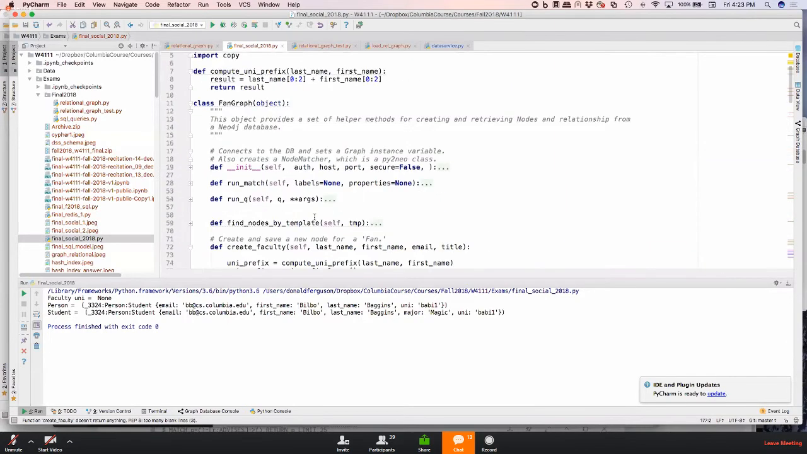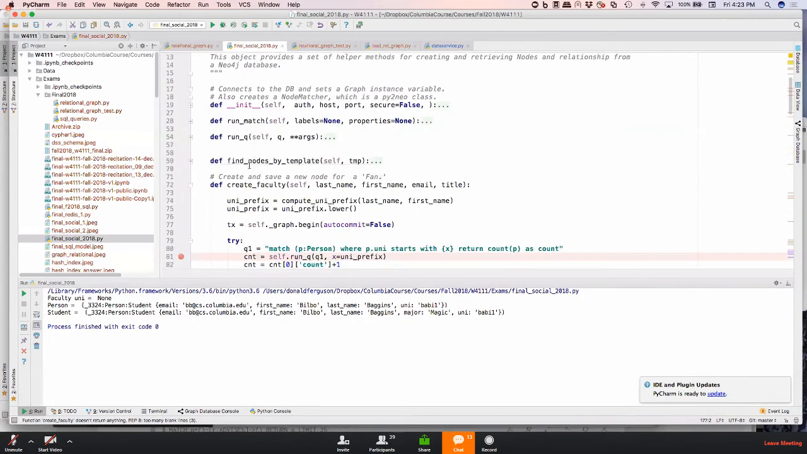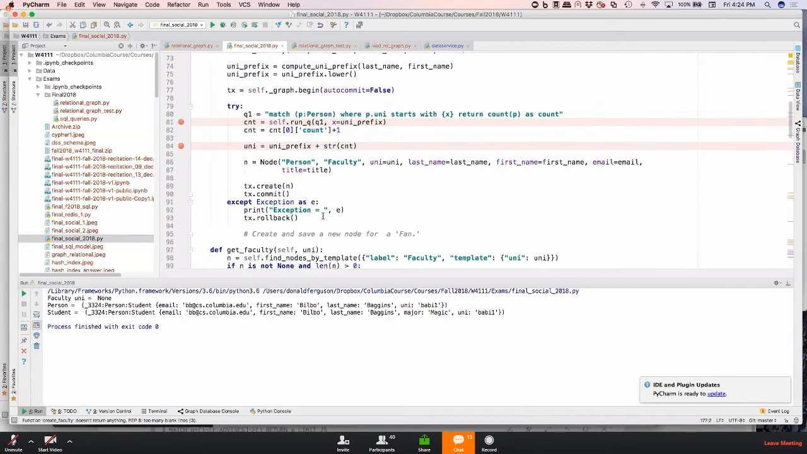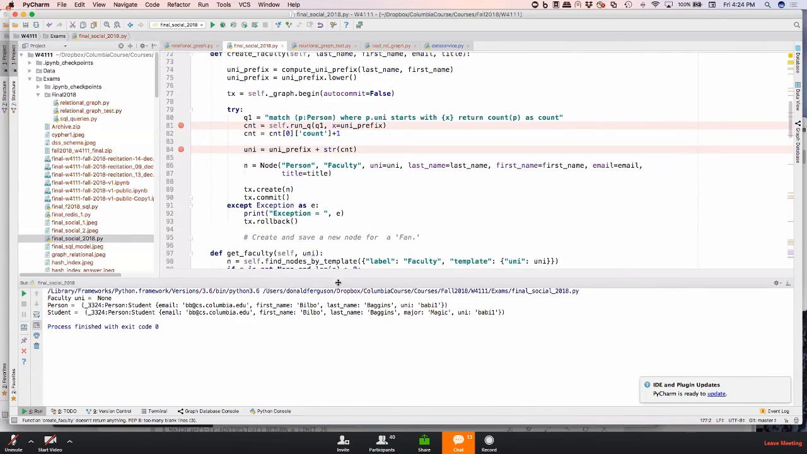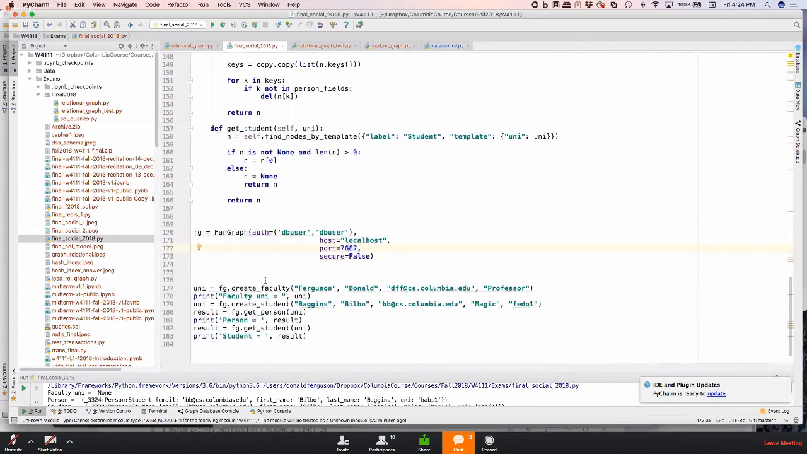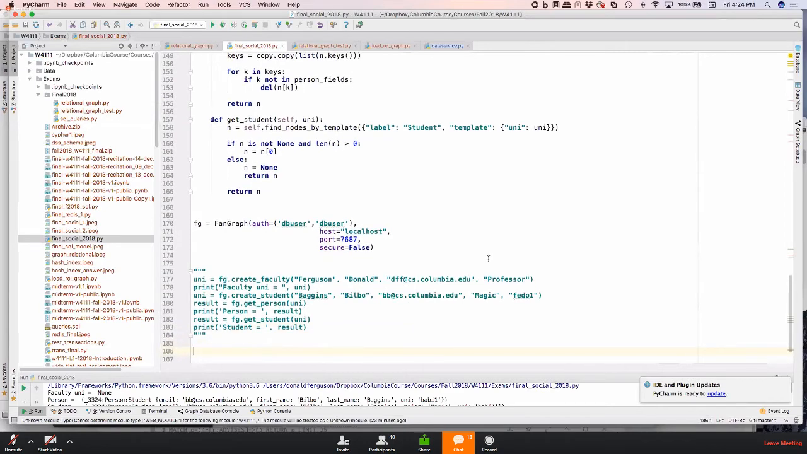You can reuse all of the base functions like run match, run queue, find node by template, create faculty. All of these things actually come from homework 4. These are the ones you have to write. And so if I wanted to go back in down in here, I'm going to make another one. Basically, I'm going to create a student.